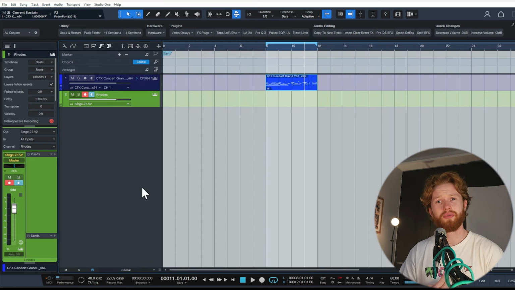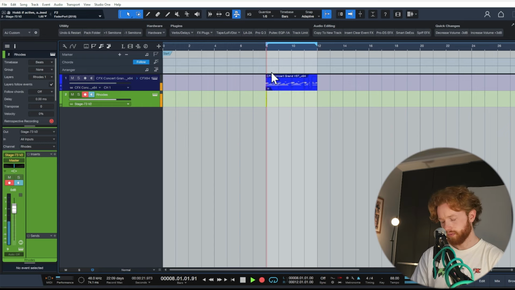Okay, so the next thing we're going to add is a Rhodes electric piano kind of vibe, just to accent that first piano layer. So let's get something in.